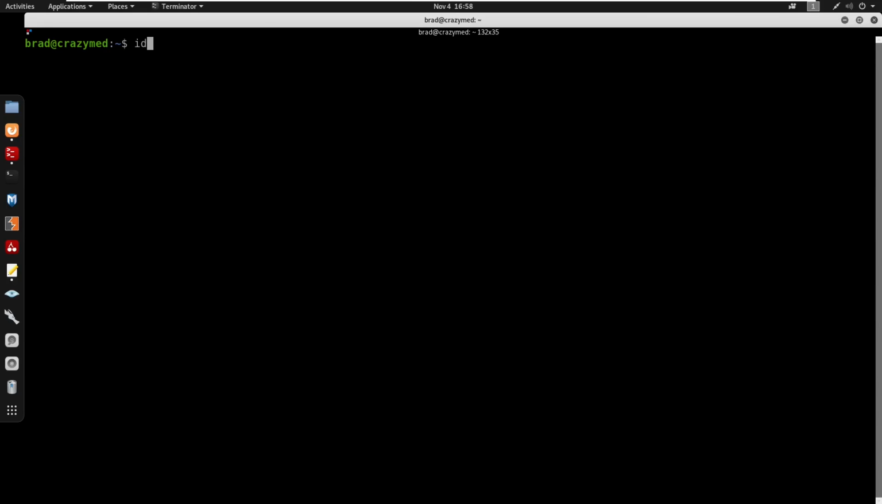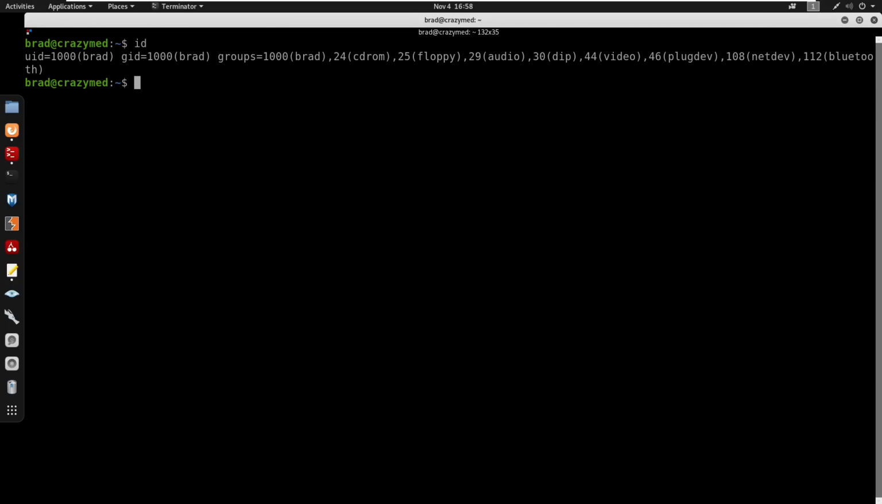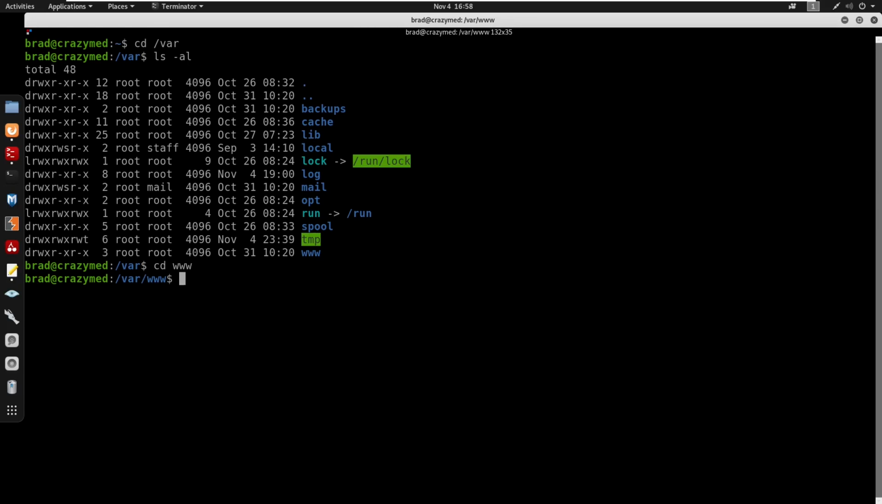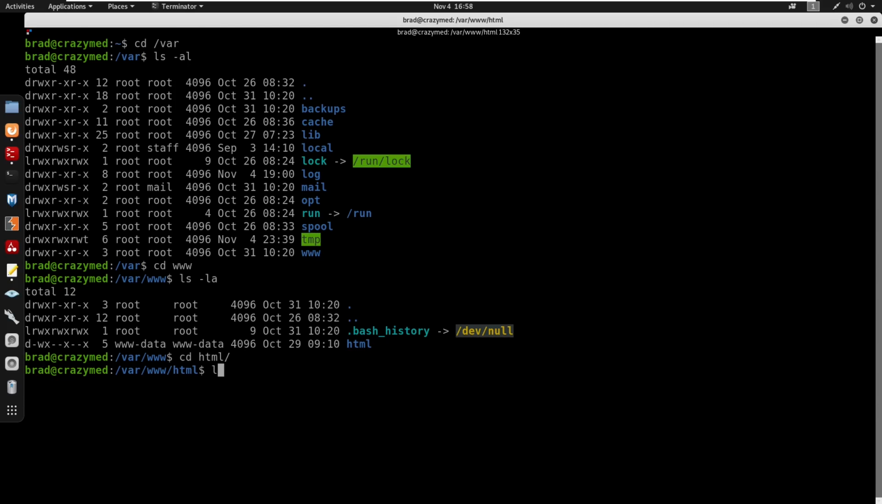I'm going to clear my terminal here. We'll do id, and now we're under Brad. So I'm going to start by running sudo myself. Doesn't seem like we have sudo in here, so I'm going to start running some manual enumeration. I'm cd into /var, then /var/www. We do have this html, but we get a permission denied.